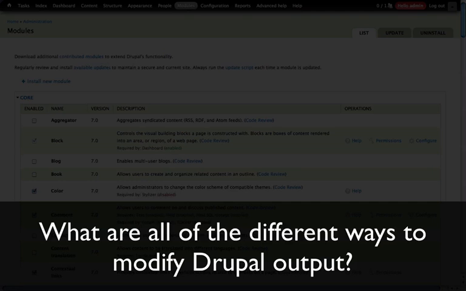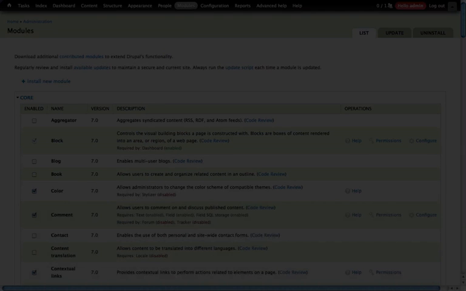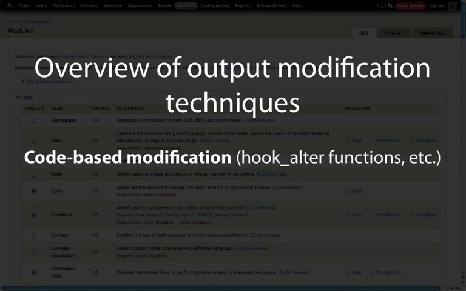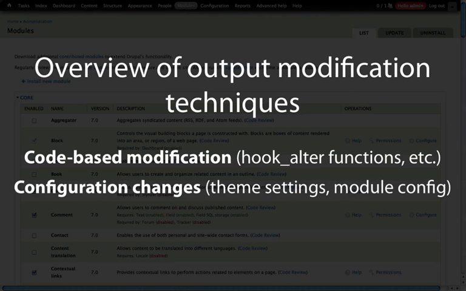Okay, now that we've set a conceptual baseline for why we separate out the logic from the presentation when we build out code, we're going to start looking at some practical techniques for modifying the output of Drupal, some of which are going to take code and going to take that separation of logic from presentation, but a lot of them are going to be based on configuration changes in Drupal or contributed modules that allow us to modify certain aspects of Drupal that are very difficult to do from the code side of things.